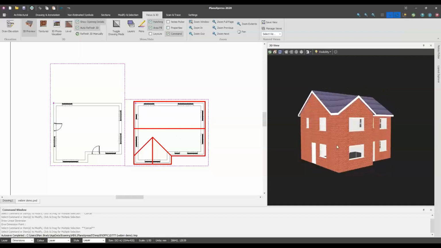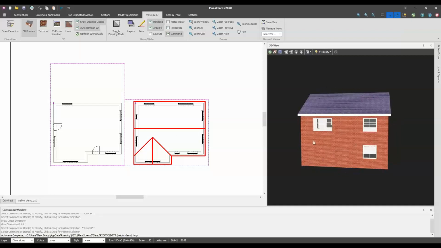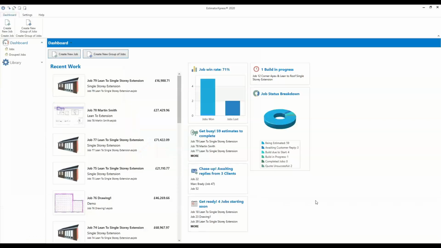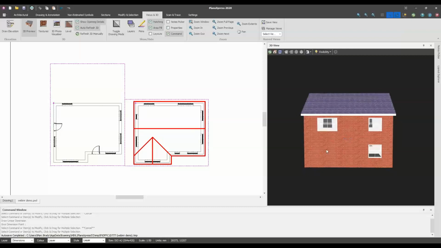What I'm going to be doing today is, I'll stop that spinning. We're actually going to build an extension off the back of this property, and then we're going to feed into this program, which is our Estimator Express. Estimator Express is going to give us a price of the extension itself. For those that have watched Blue Peter in the past, this is one I've prepared earlier just for today.